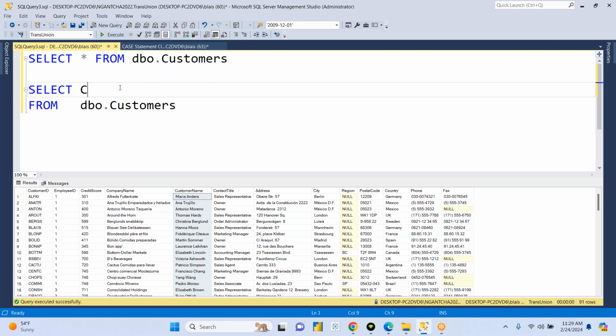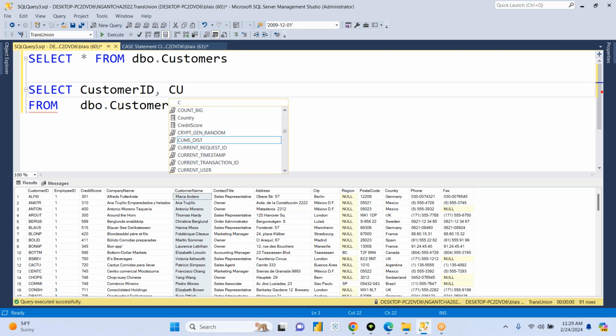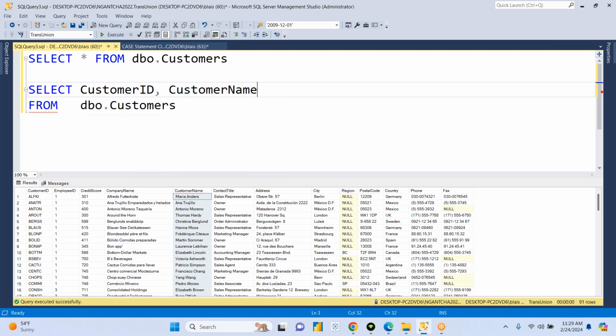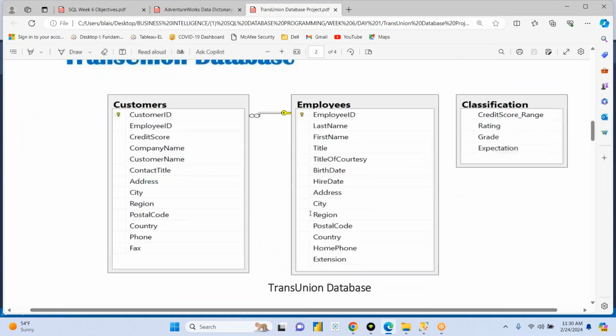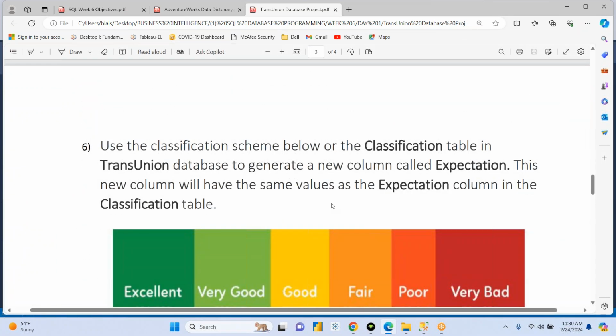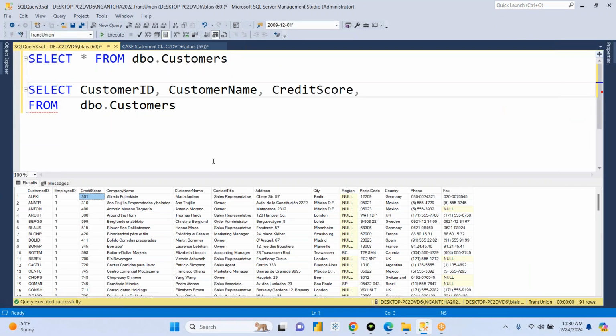So to keep it simple, we're gonna be returning the customer ID. Show me the customer ID. Show me the customer name. Tell me their credit score, right? And now let's build a new column which will report the rating based on the credit score of any customer. Can you tell me if it's excellent, good, bad, very bad, poor? See, this is a job for the case statement, right?